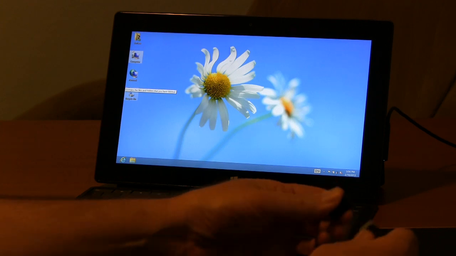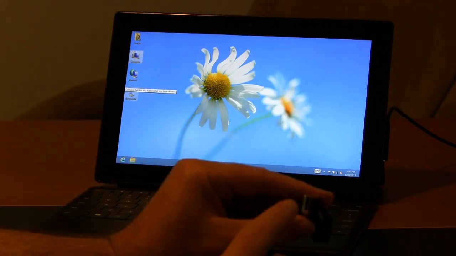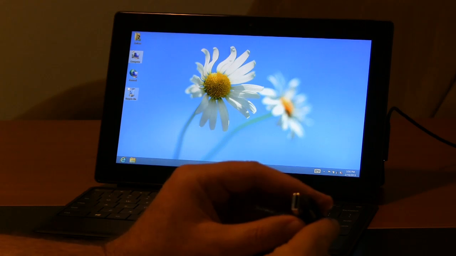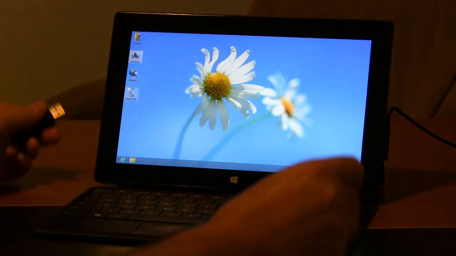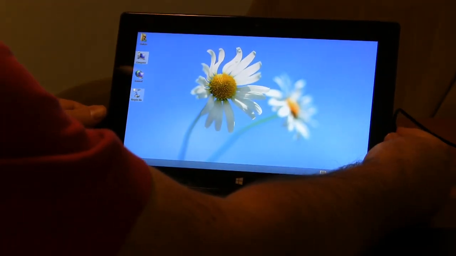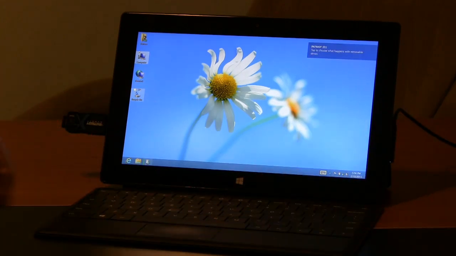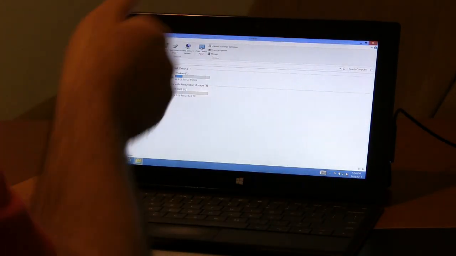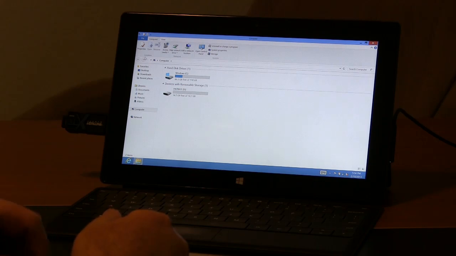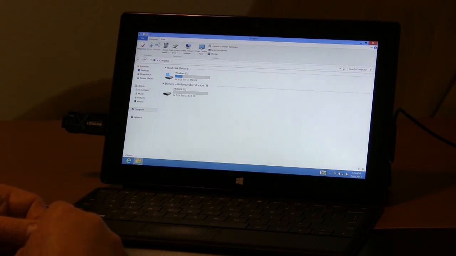So I'm going to take mine here. You notice the blue color inside of it. That tells you it's USB 3.0. And that is plugged in right here. It's got 14.7 gigabytes free space, so should certainly do the job.